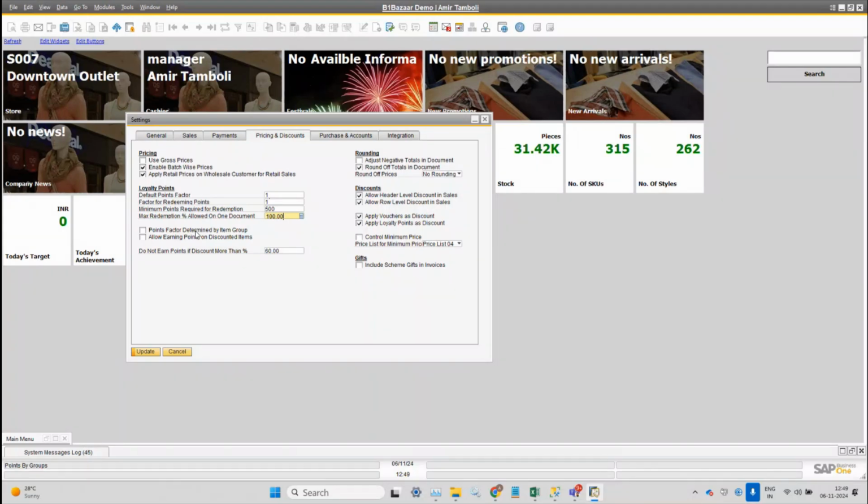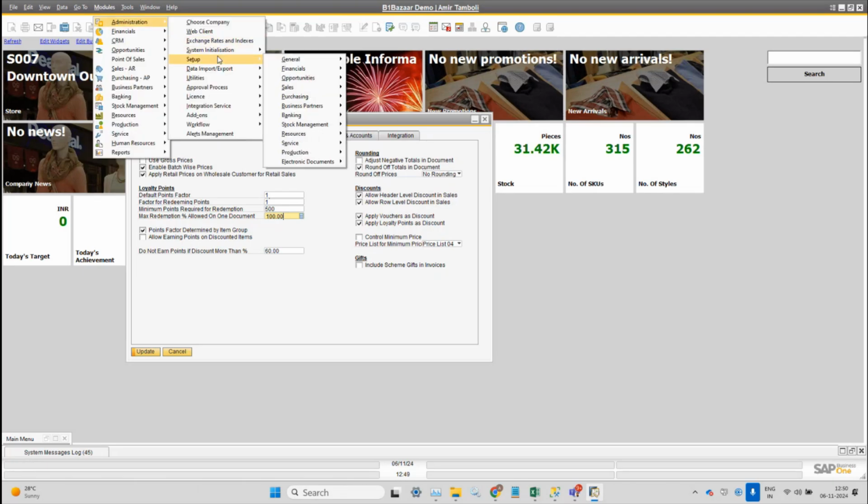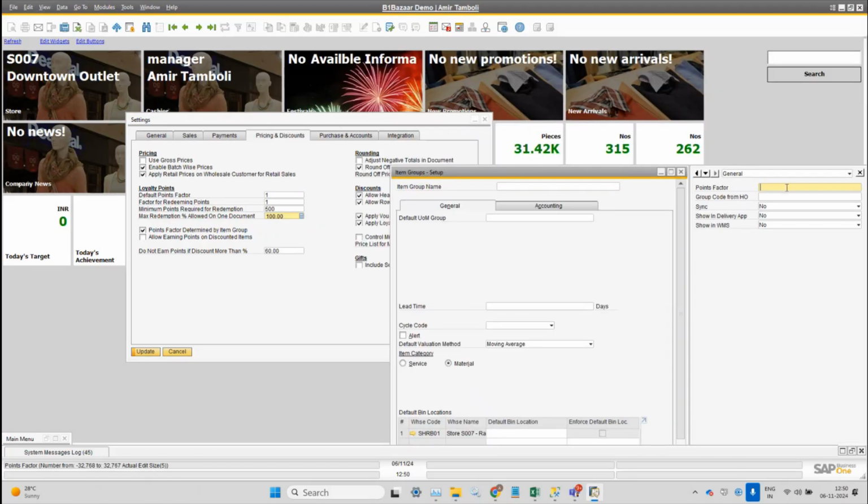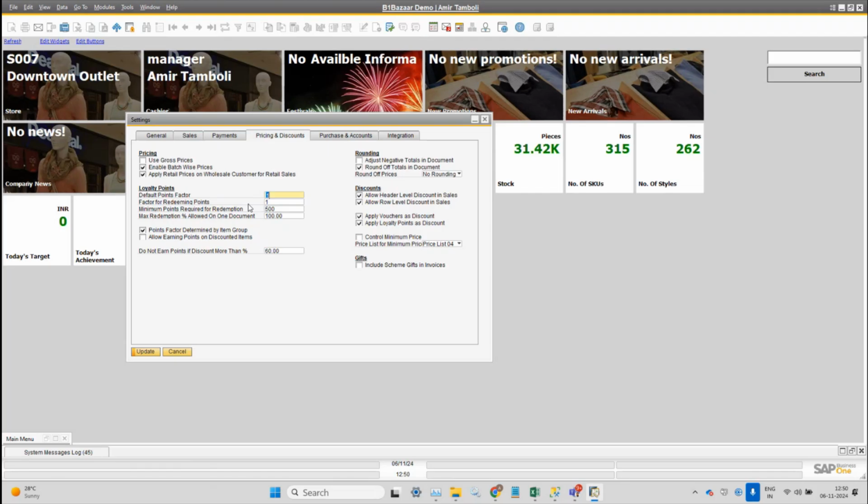In some cases, the customer wants to control the points according to the item groups. So in one item group they are providing 1 point, and on another item group another percentage can be there, so that can be enabled. When we do this, obviously we have an option available on the item group itself. So it will take the point factor from here if that is enabled, else it will take the point factor from here itself.